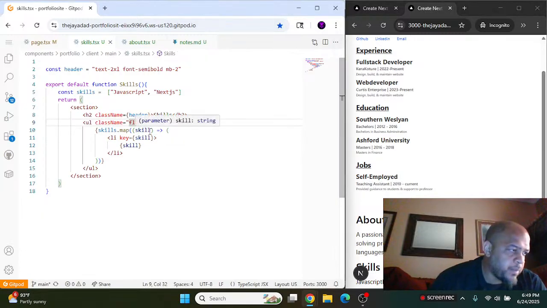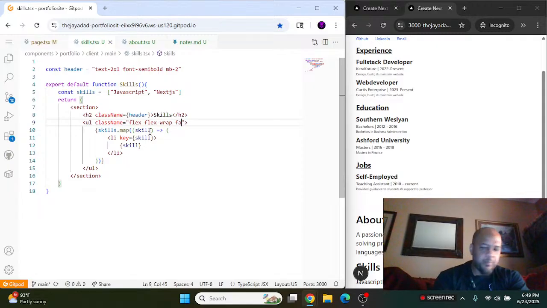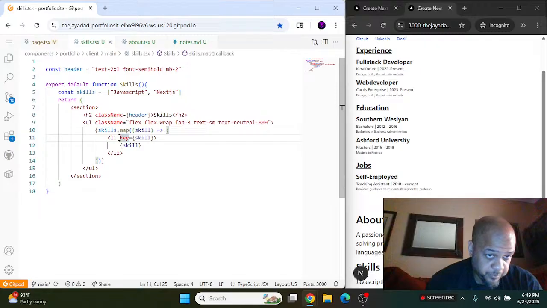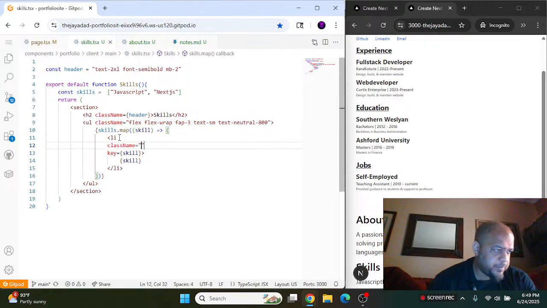So for the unordered list, we'll go flex wrap. Give it a gap of 3. We'll make the text size small and set the color to neutral. Actually, we'll make this gray 800. Okay, actually, I like it. Let's just keep it consistent. Neutral 800. And then for the list item, we'll give a class name of background color of neutral 100.